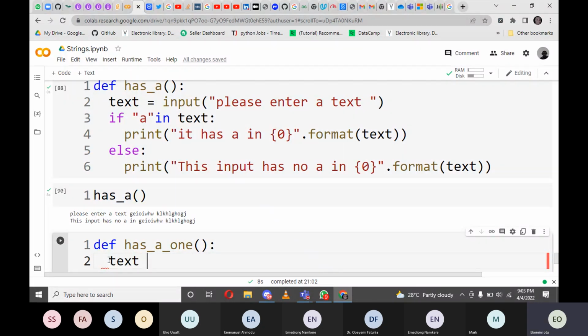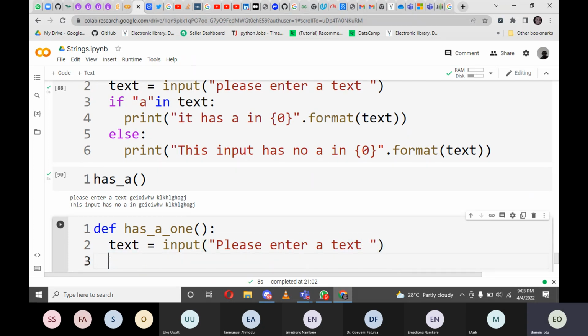What is the text here? Just try to tell the user to input something. So you can just input, please enter a text. Okay, I'm just trying to use the return here, and let me keep the space so that it will look nice. I click enter. Please pay attention. What am I going to do? Return. What am I returning? I want it to return A in text. Very, very handy here.